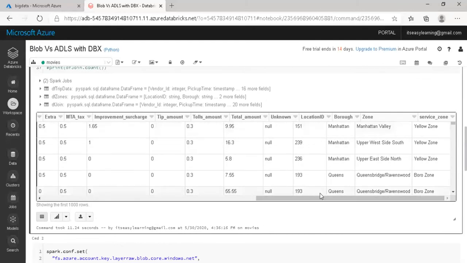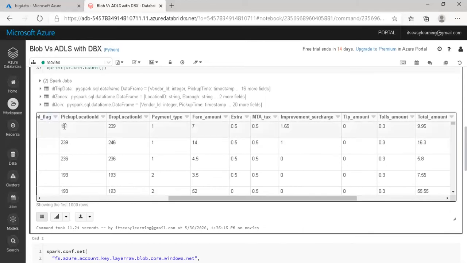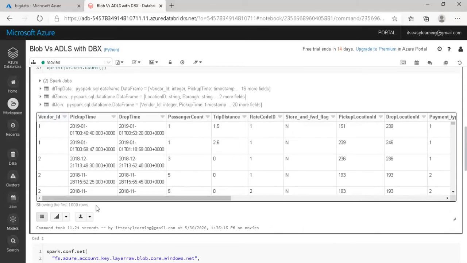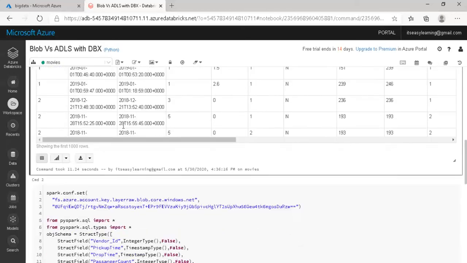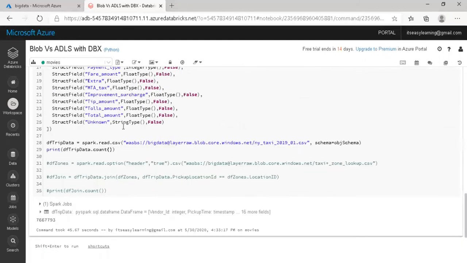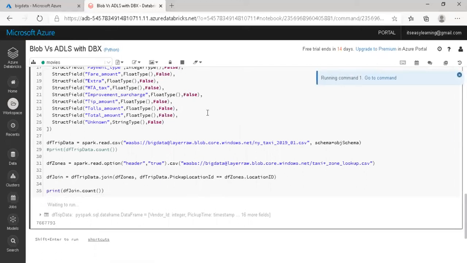You see there is location ID 151, and this is Manhattan Valley, that is a yellow zone. Pickup location ID 151. So our join is successful. Now we will scan all the records from the join and we will analyze how much time it takes. I'm going to run both cells. Click on run all.